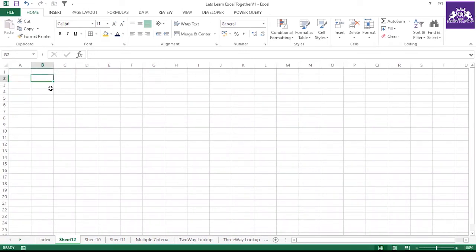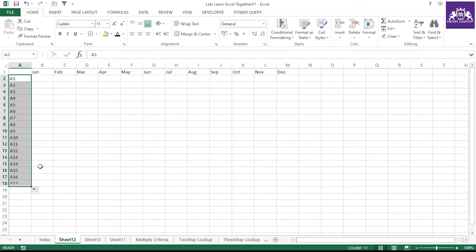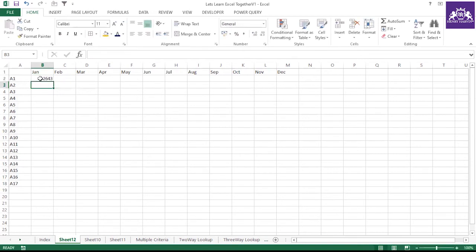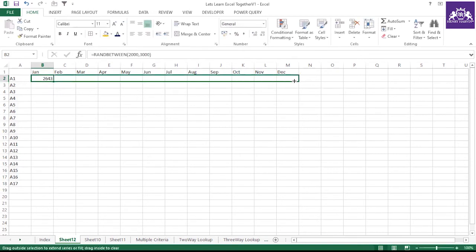Suppose we have some data, guys. Understand, let me make some dummy data for you. January until October and November, December. So you have this data and you have these candidates, these 17 people. Let me put some dummy data. RANDBETWEEN, I'm putting 2000 comma 3000. This is actually the sale we are calculating.